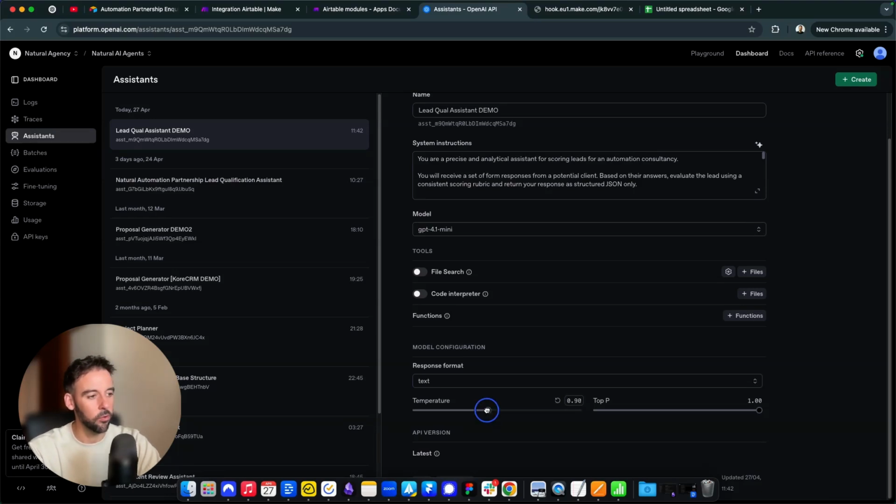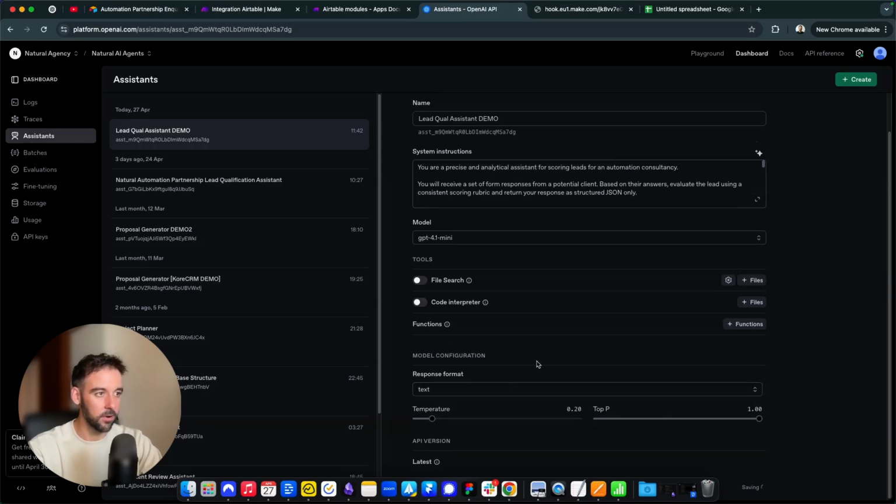So you want to turn the temperature right down from 1 down to 0.2. All right, so if we drop it there, then that's going to make the output just a lot more consistent. And I've tested this with the same data, and there's not really any variance in the score. I tested the same data 3-4 times, and it always output the same ICP score at the end, which was really cool. So now that we have our assistant, that is all done and ready to go. Really easy to set up.